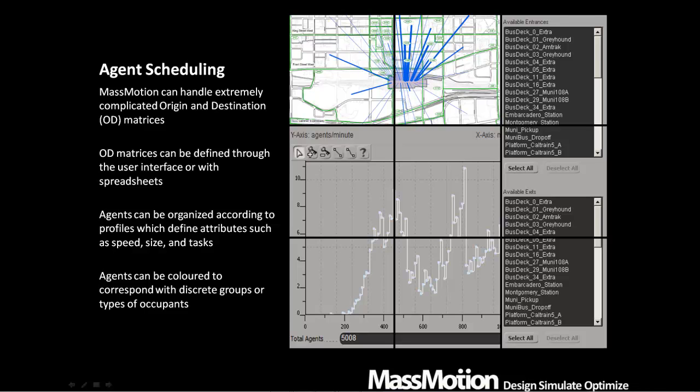For those sorts of complexities, quite often most people define the schedules externally in spreadsheets and then import the values. And there are links to and from Excel for this scheduling.